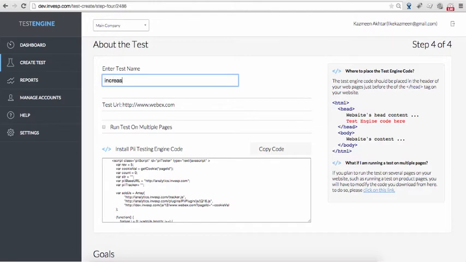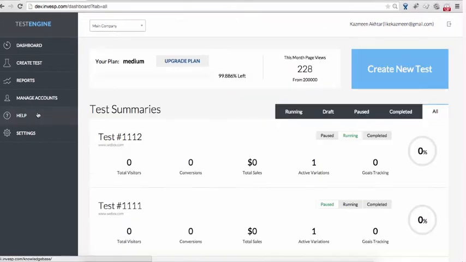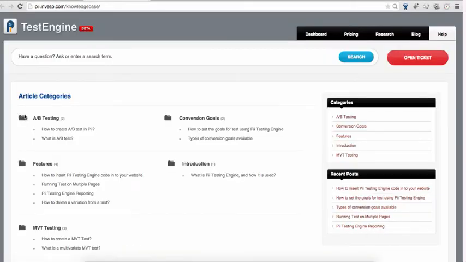We will change the test name to Increase Signups. When you are ready to start the test, click on the Launch Test button. To get more details about any of these steps, make sure to visit our Knowledge Center by clicking on Help.